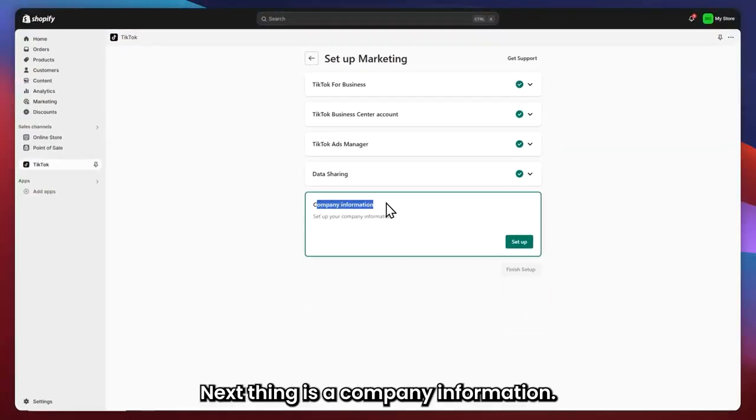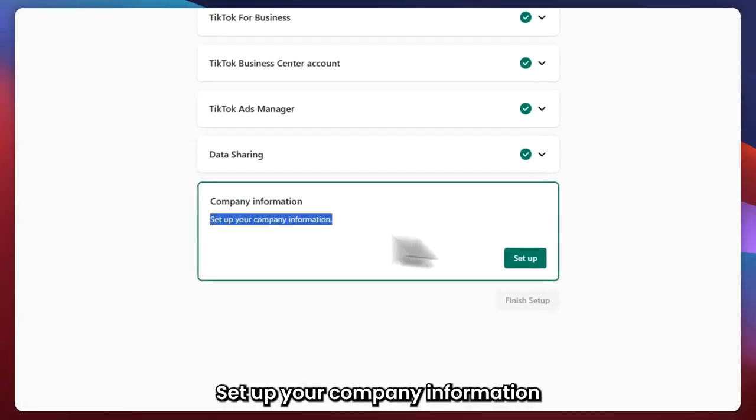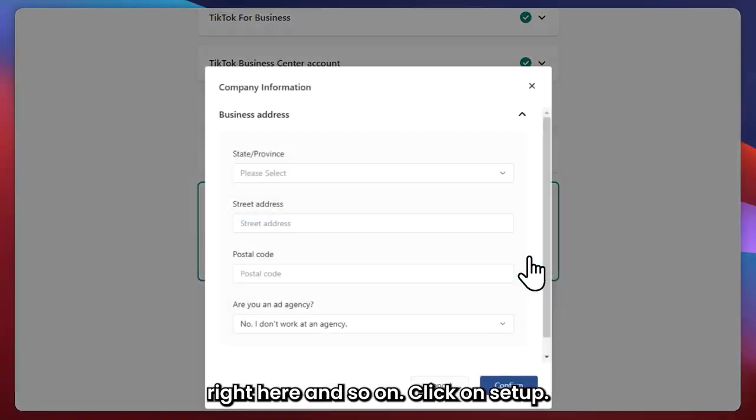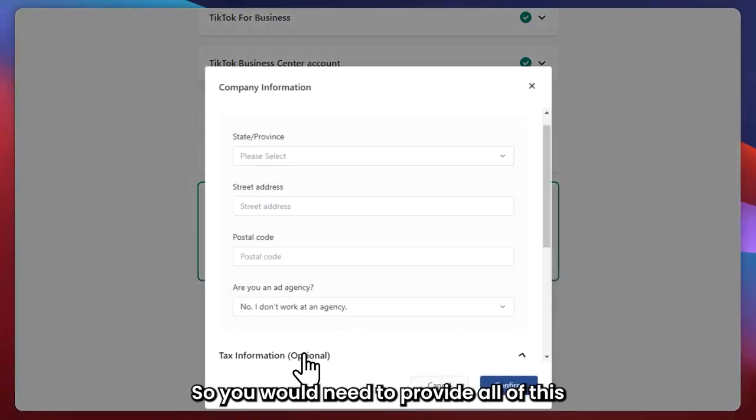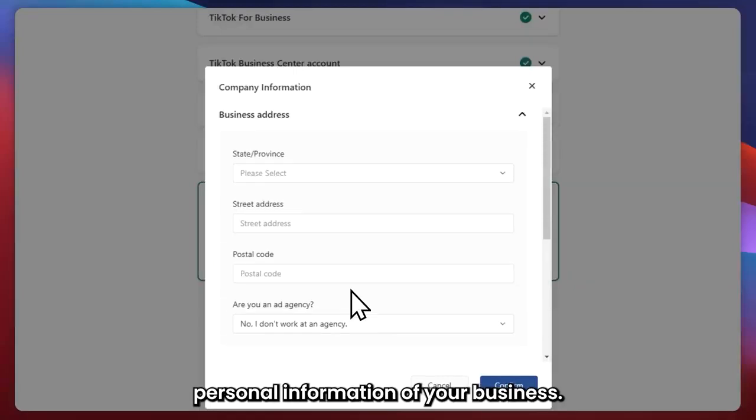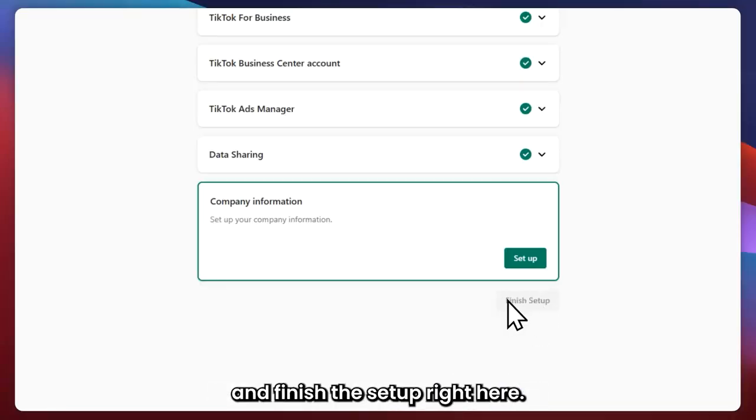And here it is. Next thing is the company information. Set up your company information right here and so on. Click on setup. So you would need to provide all of this personal information of your business. So just provide this. And then after that, click on confirm and finish setup right here. So let me just provide mine.